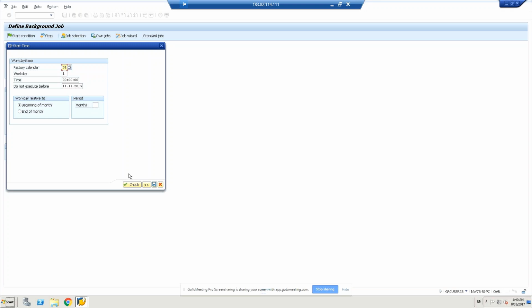And what is the next condition? After job. What is the meaning of after job? If you want to run a job depending on another job and its status. Next one, factory calendar. You can select a factory calendar based on your business area or business requirement. So those are the conditions. Close this.